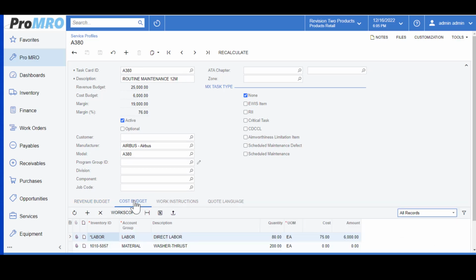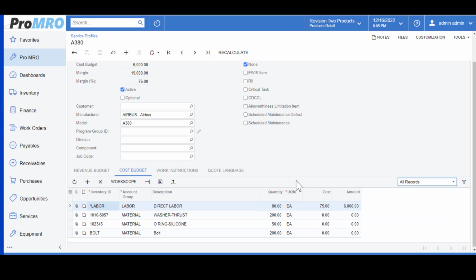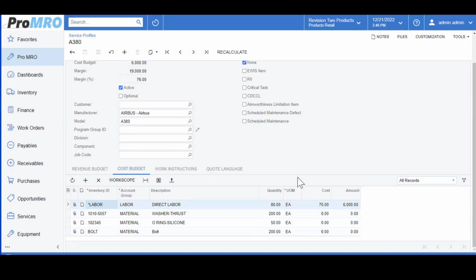The cost budget tab. The cost budget tab is used to store your labor hours, all the material to do your outside processing or services like an NDT or even paint.